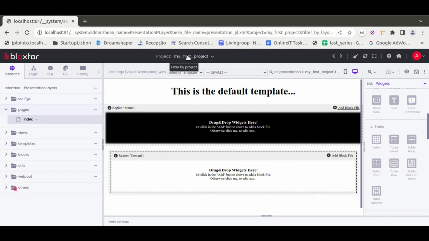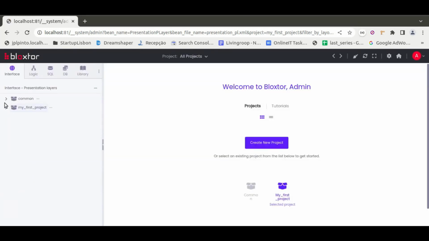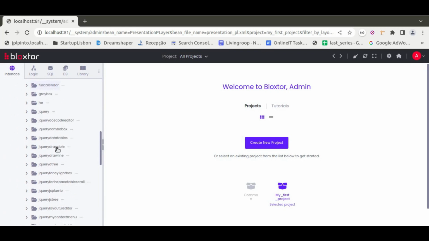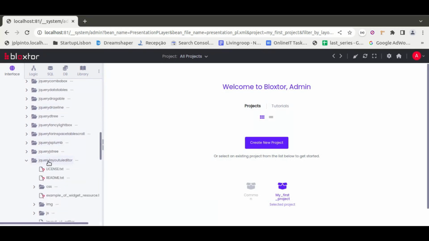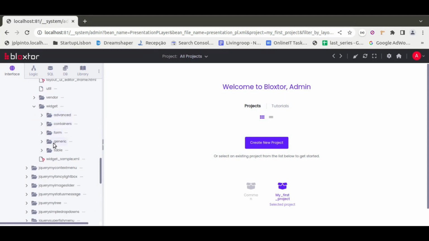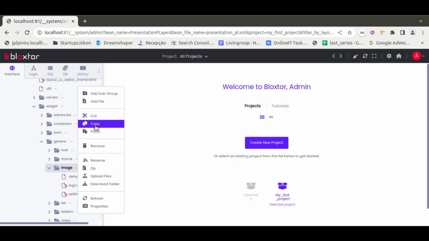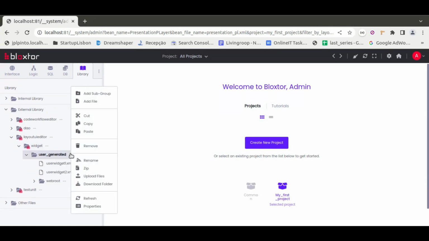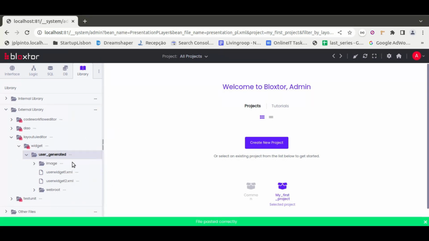If you go to the common projects, let's open here, all projects. If you go to the common project, web roots, vendor, and then you search for a folder called jQuery UI, jQuery layout UI editor, and then you open the widget folder. All those widgets are in here, and we can just copy one. Let's copy the image one, this one. Let's paste it in the corresponding widget folder. We can put it inside of this group, so we can just paste it, and it pastes here.